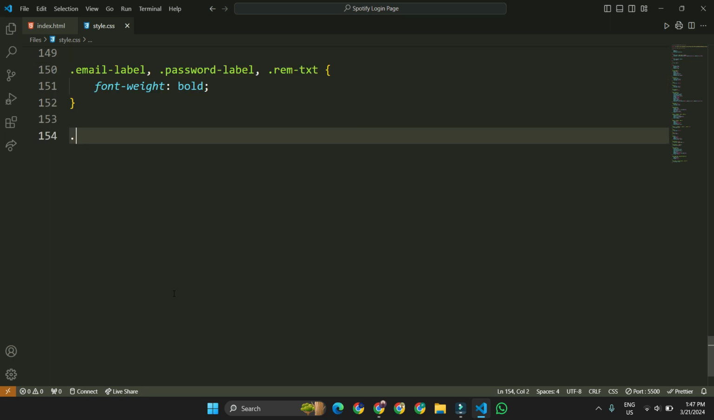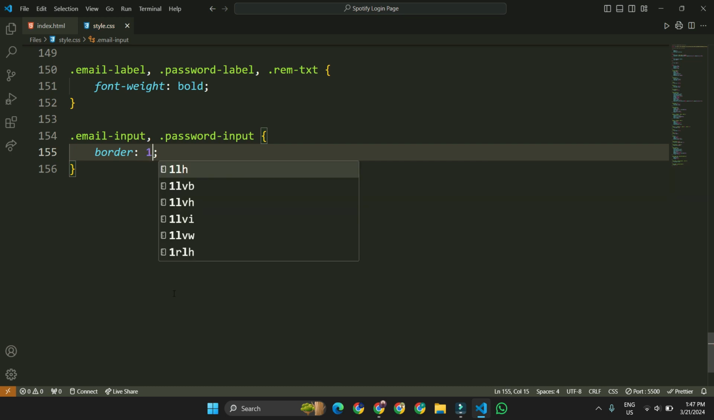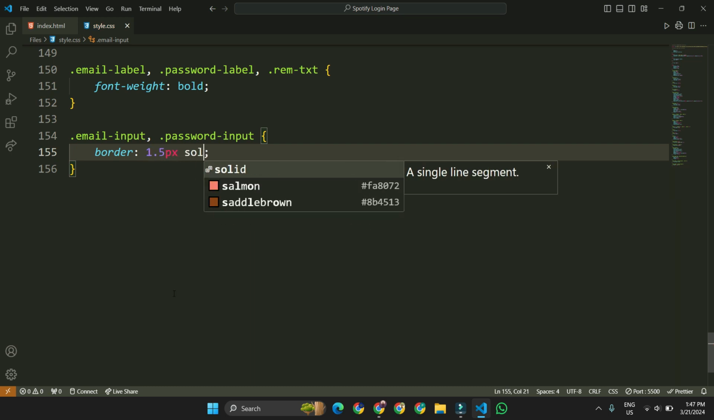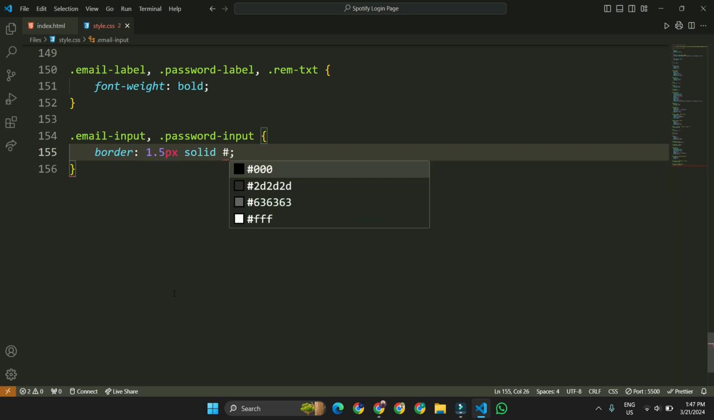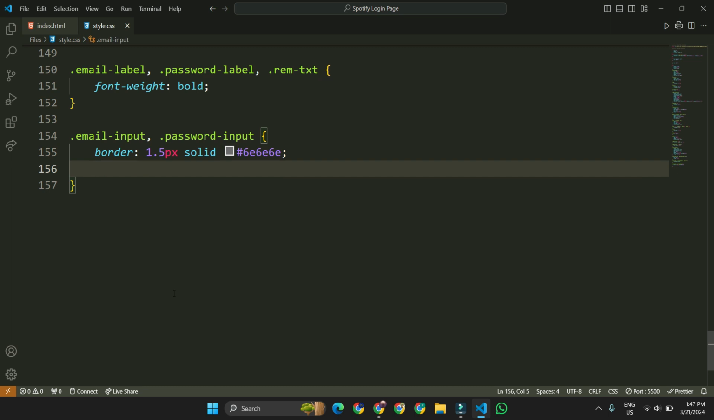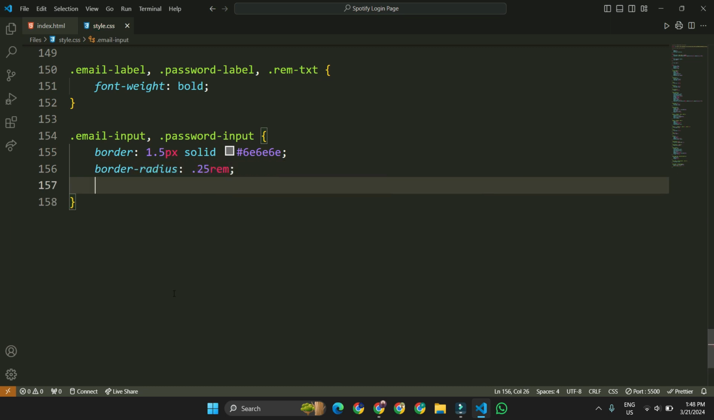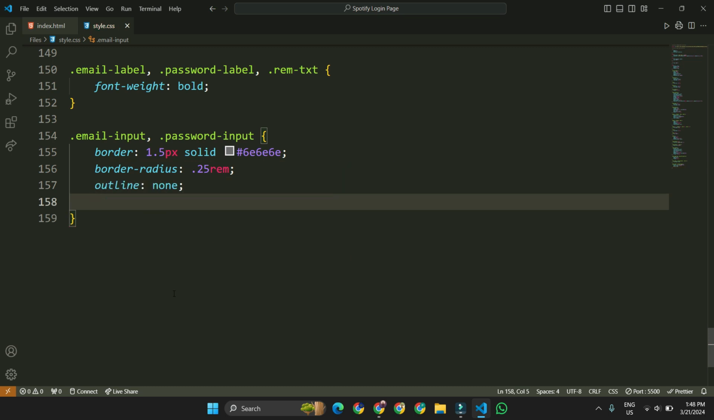Now for input text, email input and password input. Border 1.5 pixel, solid, and the color code will be 6E6E6E. Border radius 0.25 rem. Outline none.